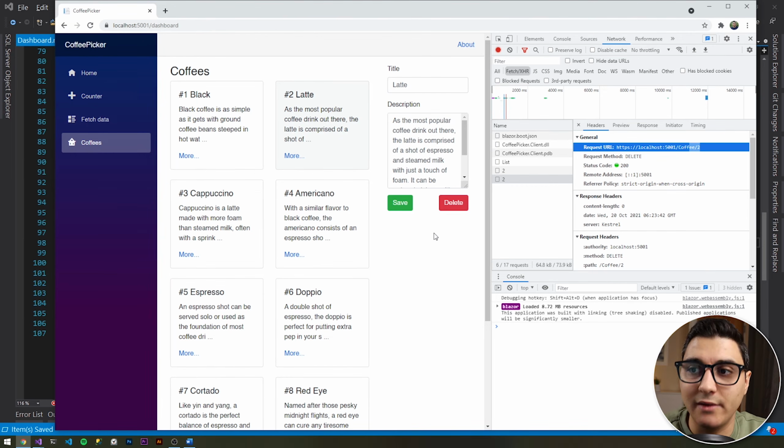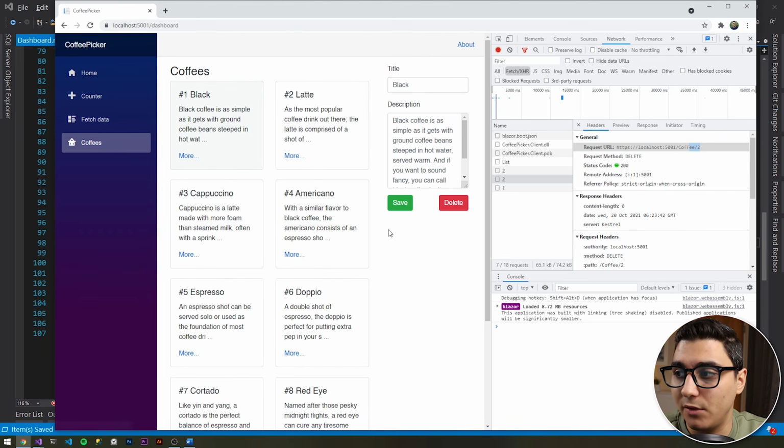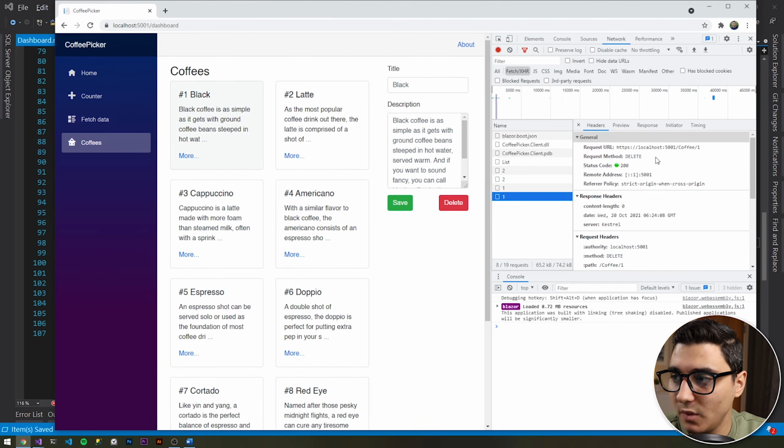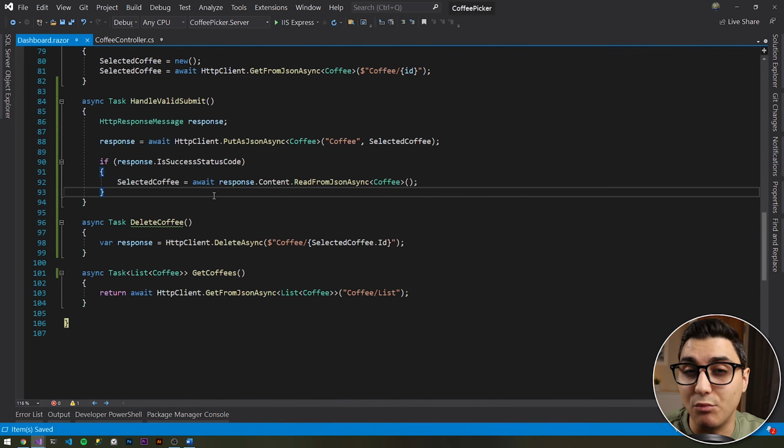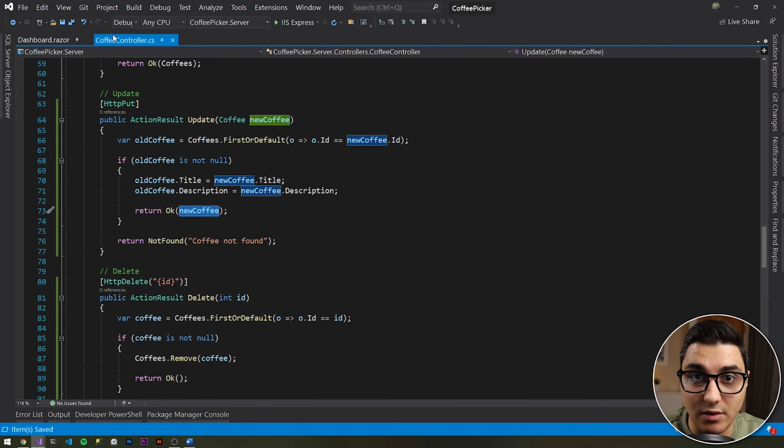But in a real life scenario, if you have an EF Core database, this will actually go ahead, and you can configure it to delete a record from the database. So if we try this on another one, as you can see, it sent a delete request. So let's actually put some breakpoints in the API to see how this works.